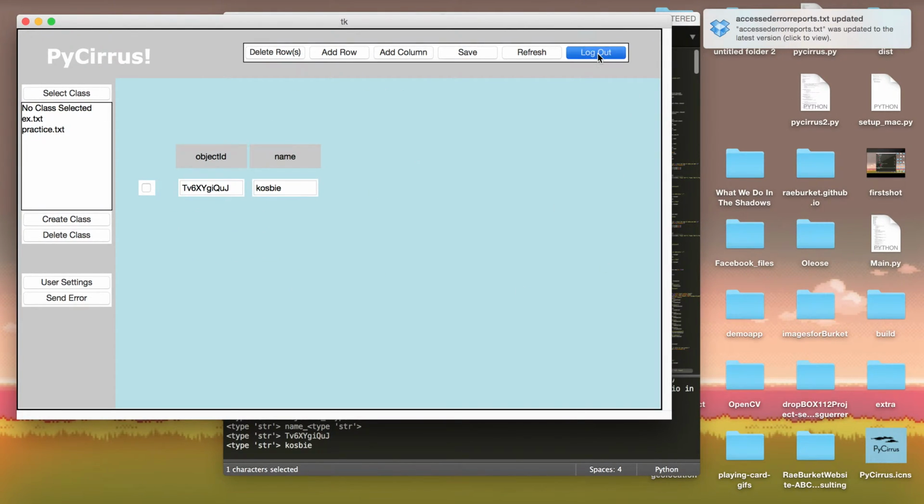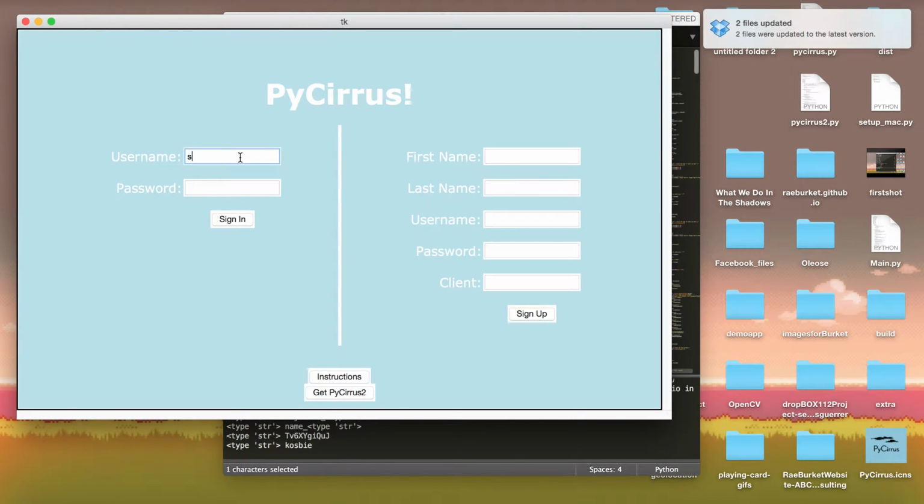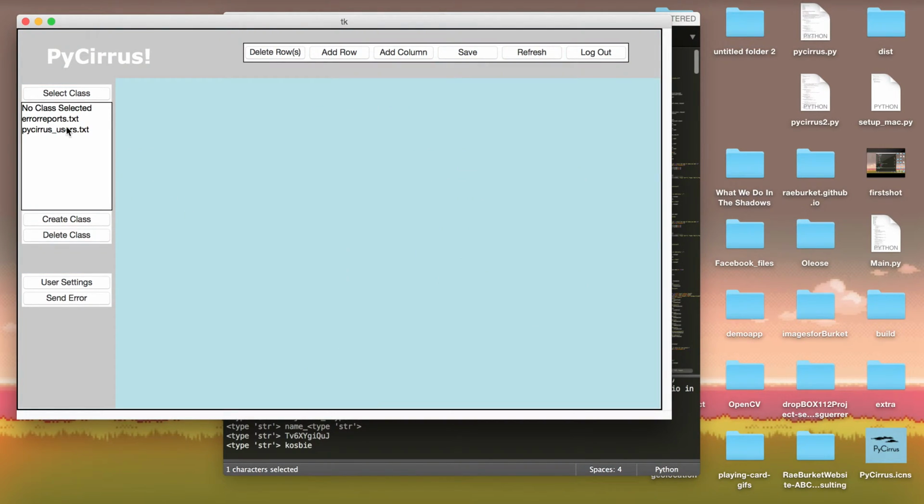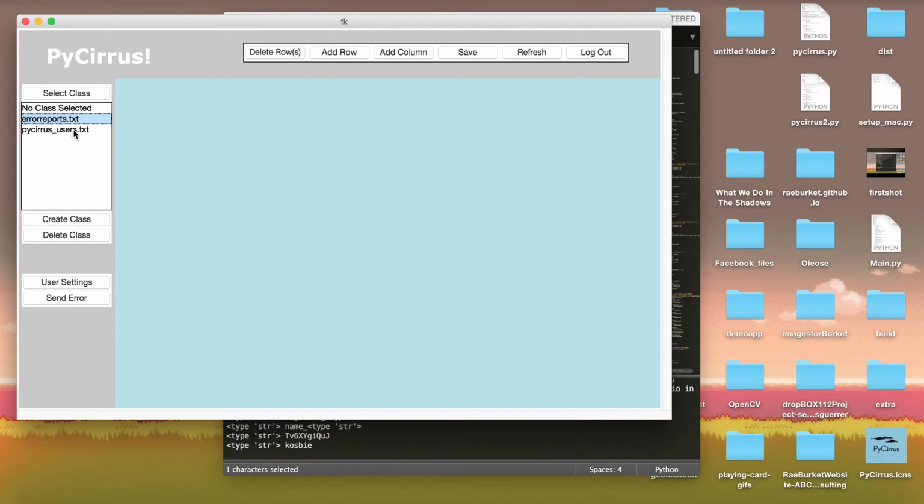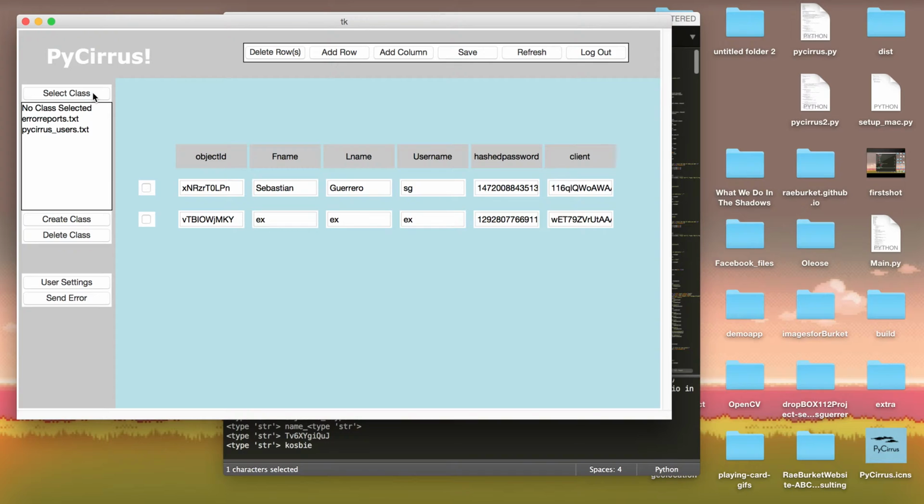So right now we will go to my account, which is the admin account. And what you will see is that I have two things, error reports and PyCirrus users. So here I select them. There's my own, and there is the one that we created. Just a quick example, these are the object IDs that have to be unique to each row. I can also send myself error reports, and I can also delete accounts. To delete, you would select and delete, but I won't do that.